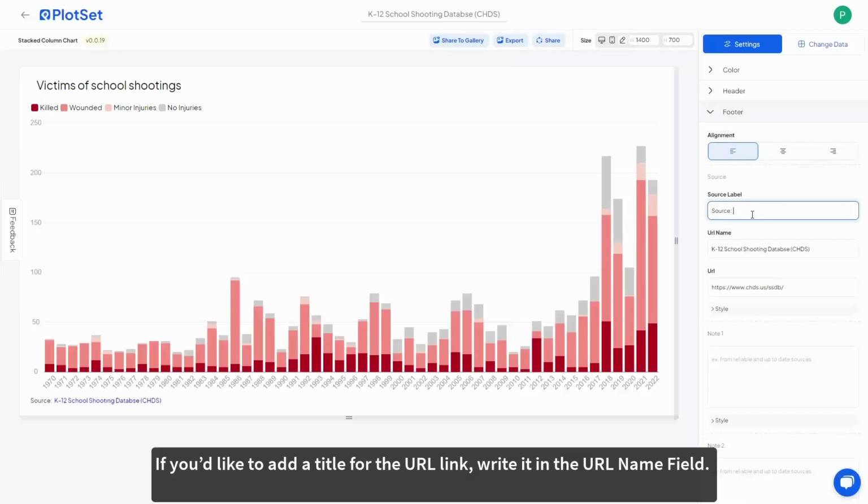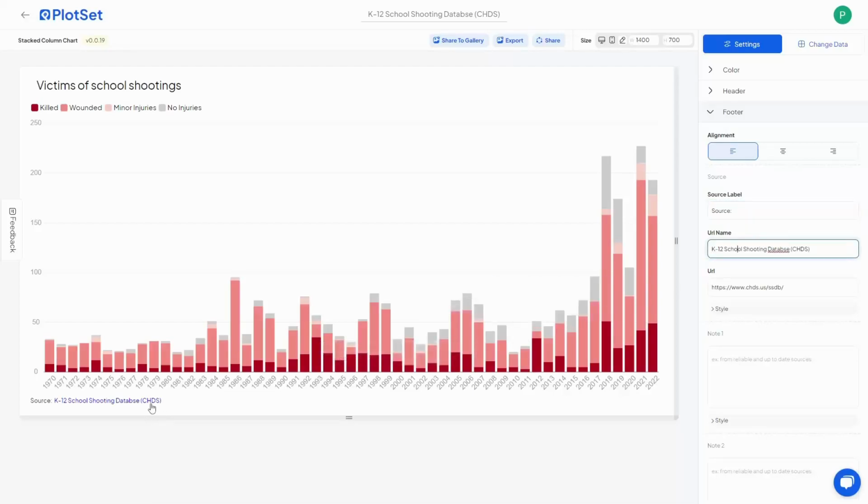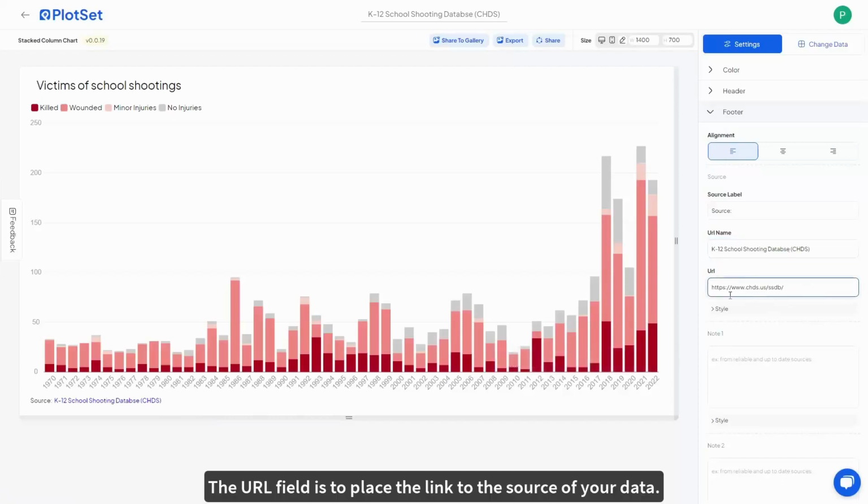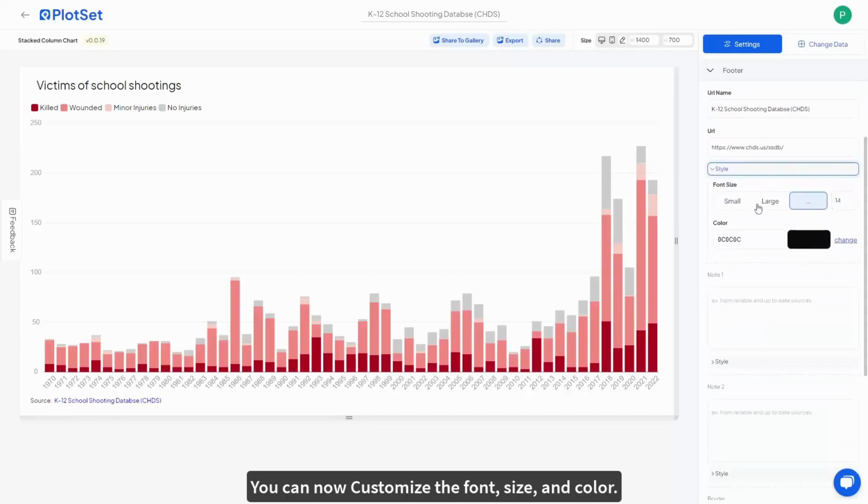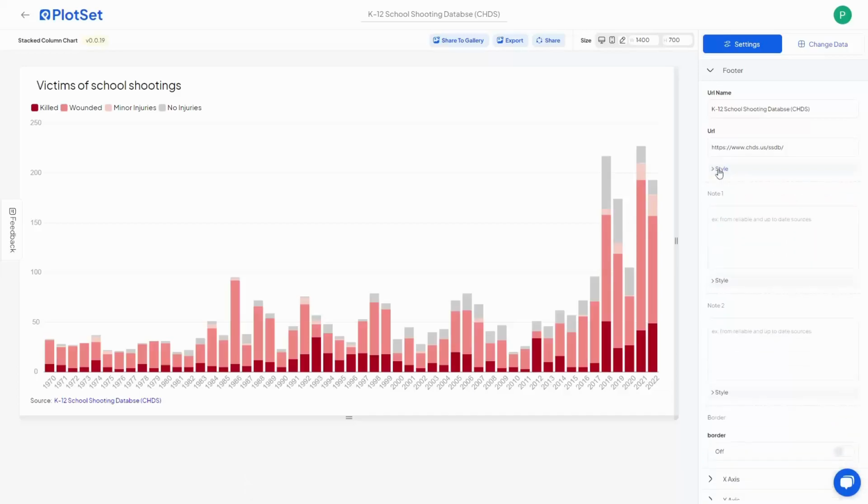If you'd like to add a title for the URL link, write it in the URL name field. The URL field is to place the link to the source of your data. You can now customize the font size and color.